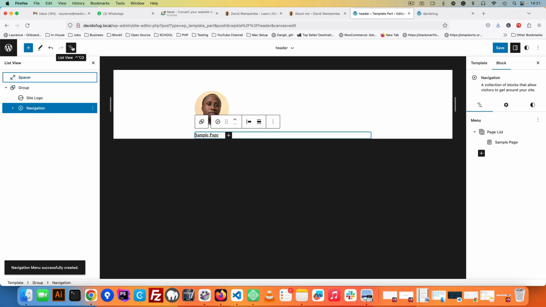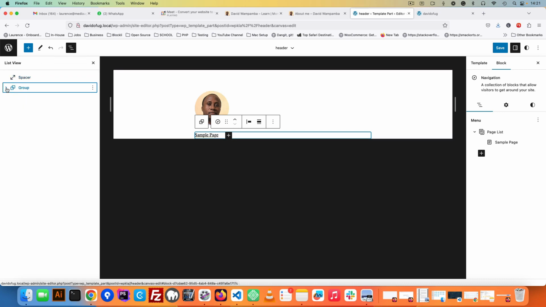If you've used Elementor, there's something similar, I forget, I think it's also called a navigator or something, but it works the same way. So I can see the structure of my blocks, what is inside, what is outside.